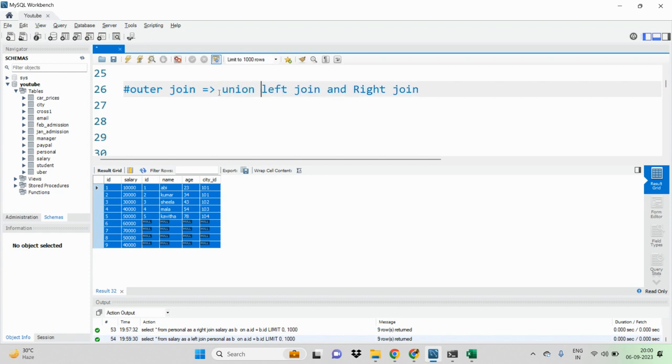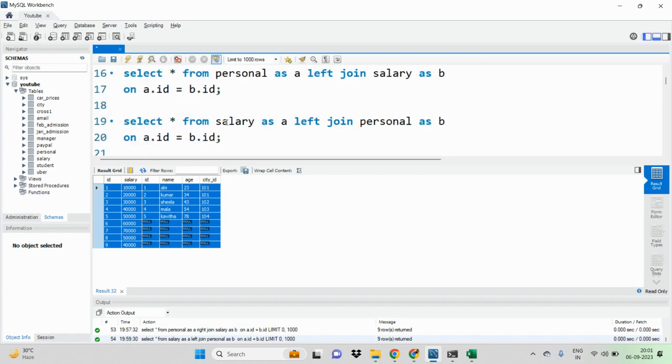Please watch my previous recordings. Union is nothing but appending two tables one below the other by removing the duplicates. So same thing we are going to do. Outer join is nothing but union of left join and right join. So we will see the outer join now.